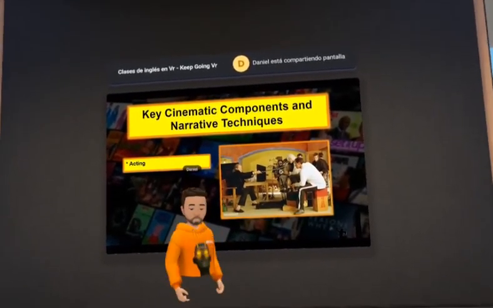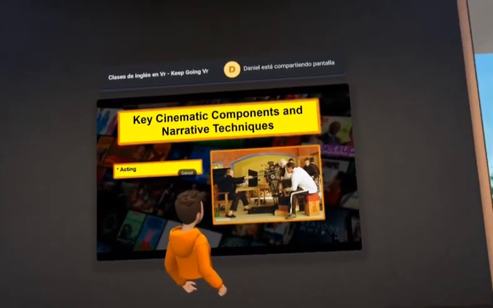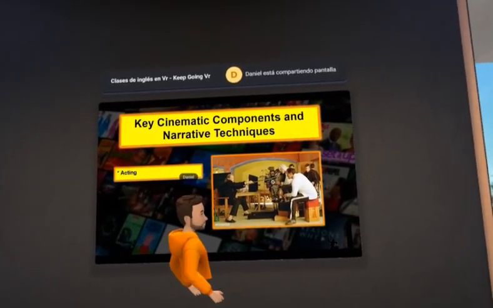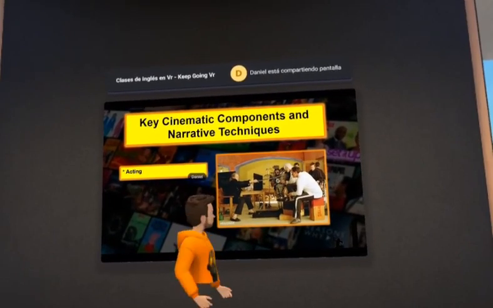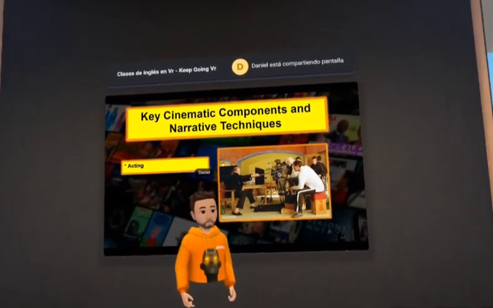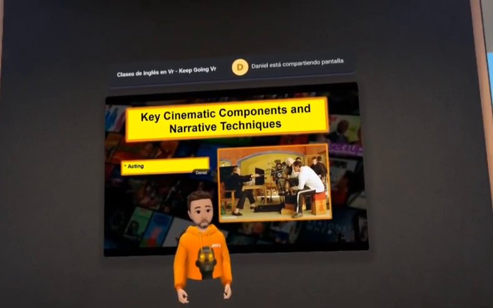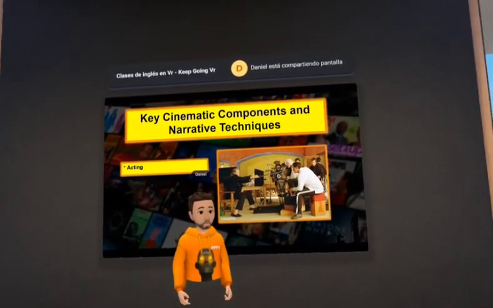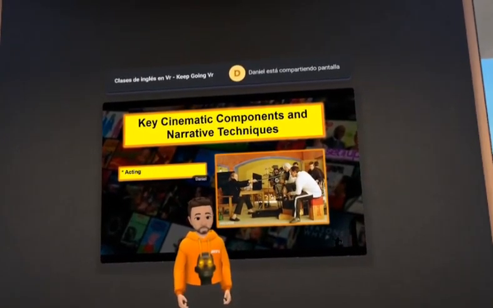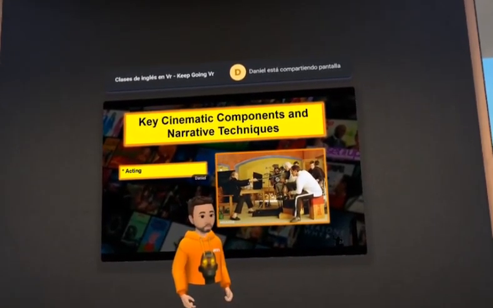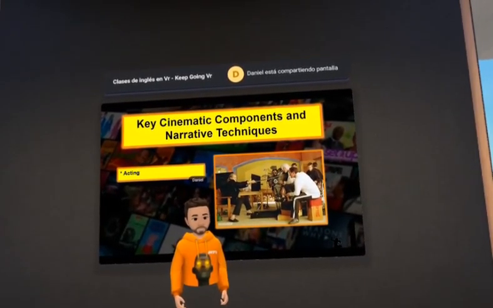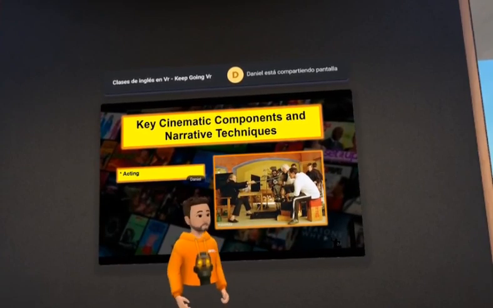Acting is very important. You know this movie, Kill Bill? This is Tarantino. Acting. Through nuanced performance, actors breathe life into the character and drive the narrative forward. Their ability to convey emotions and portray believable relationships is essential for audience engagement and investment in the story.